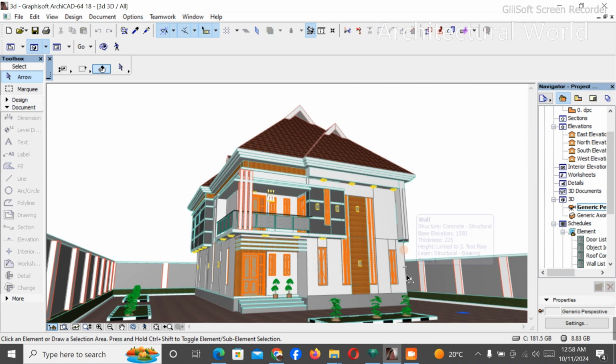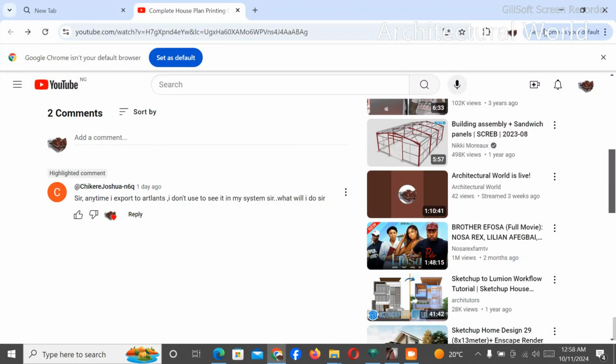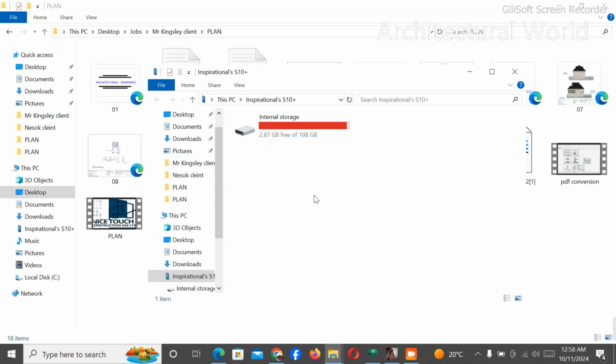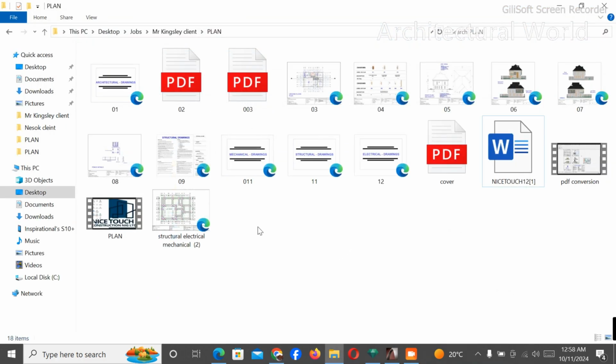You can see the file has been exported. My file has been exported. So I'll come down here and close all these parts. Please, Shikera, follow what I'm doing. I'll come down to this part. Okay, now I'll come down to my plan.